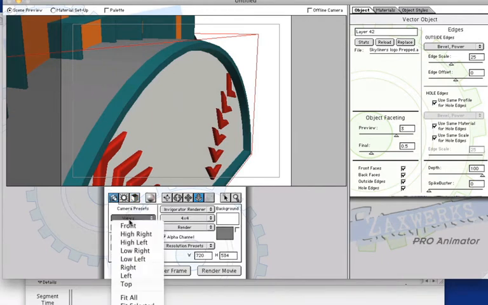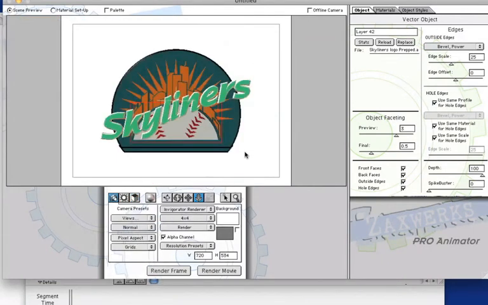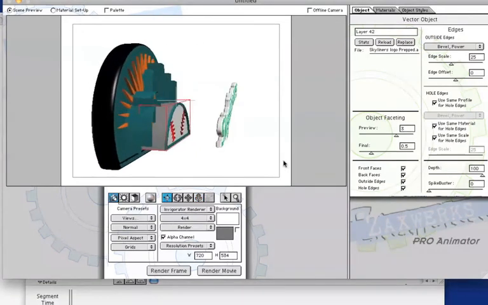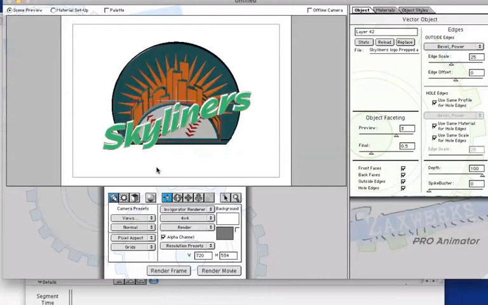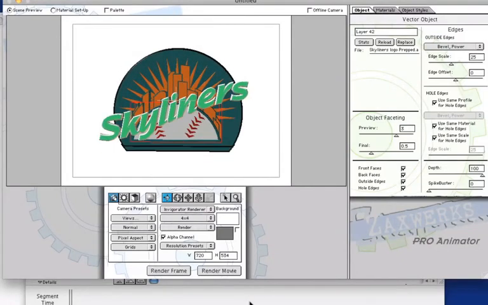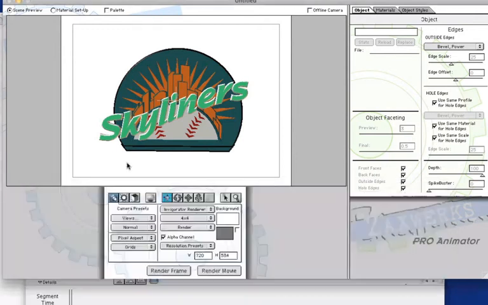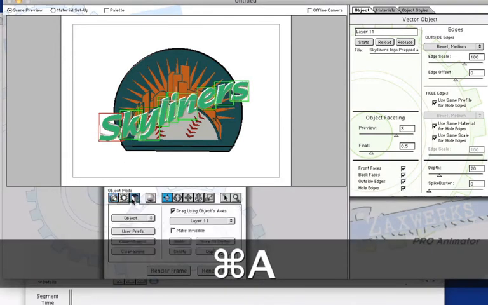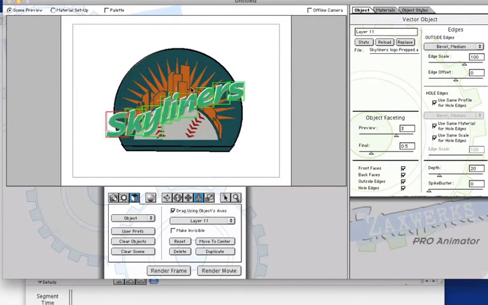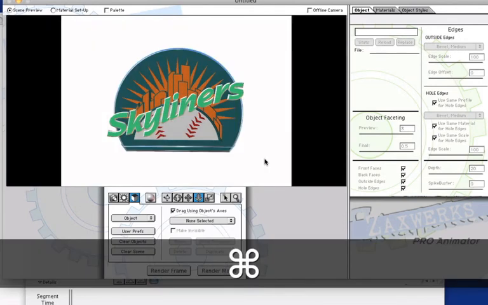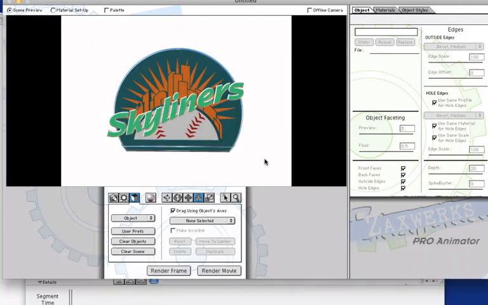Let's click to our camera view. Let's look at the front. Everything looks great, except maybe my text is a little bit too far forward. So what do we do? We lock the baseball track, we unlock the text letters, select all, choose object mode, drag. Let's push them back where we want. A little bit in front right there. If I do a quick test, there's my logo. Everything looks like it's the right perspective.